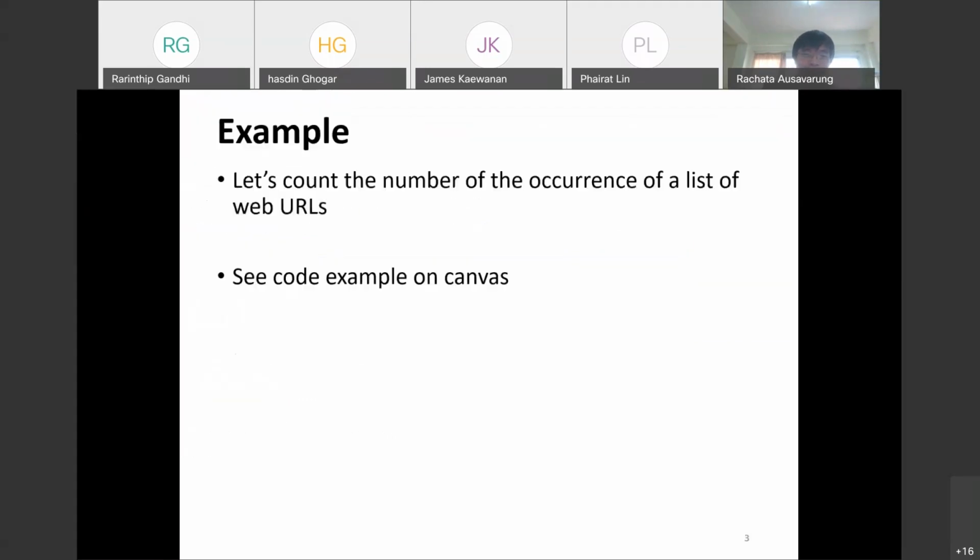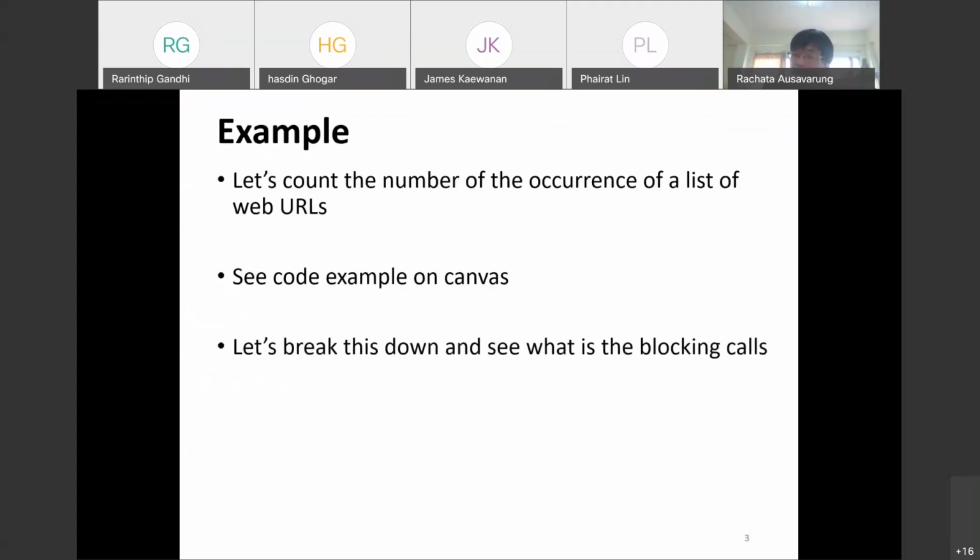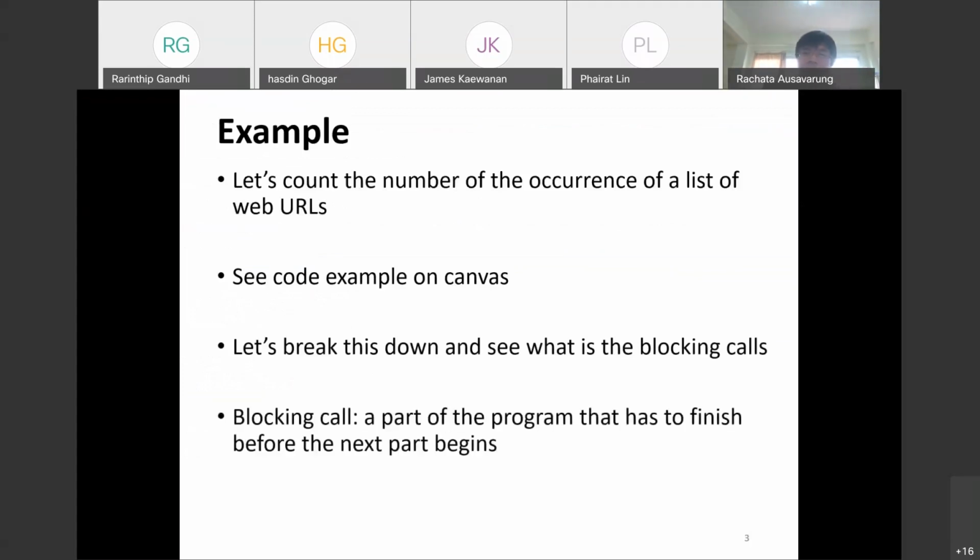So let's switch back to this and ask this question. Let's see what blocks the call. The definition of blocking calls: part of the program that has to finish before the next part begins, right? Part of the program that has to finish before the next part of my program begins. My first question is, why is this bad for the performance of the parallel program?